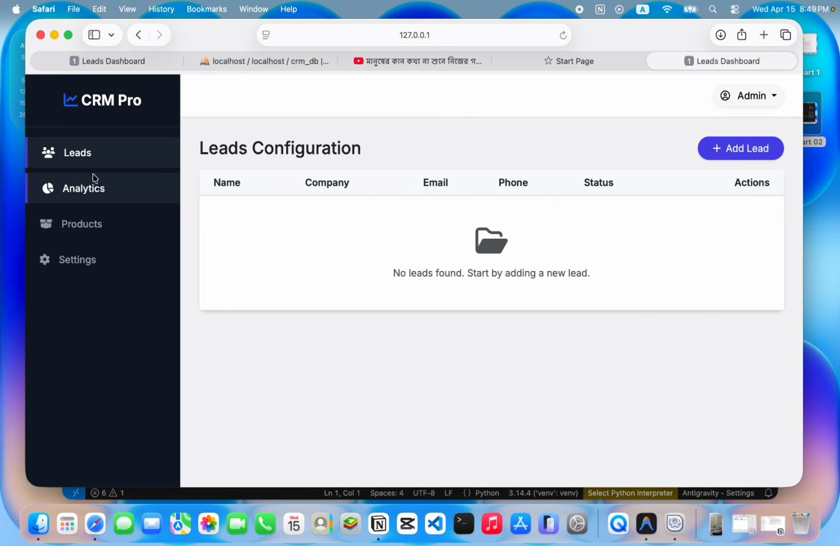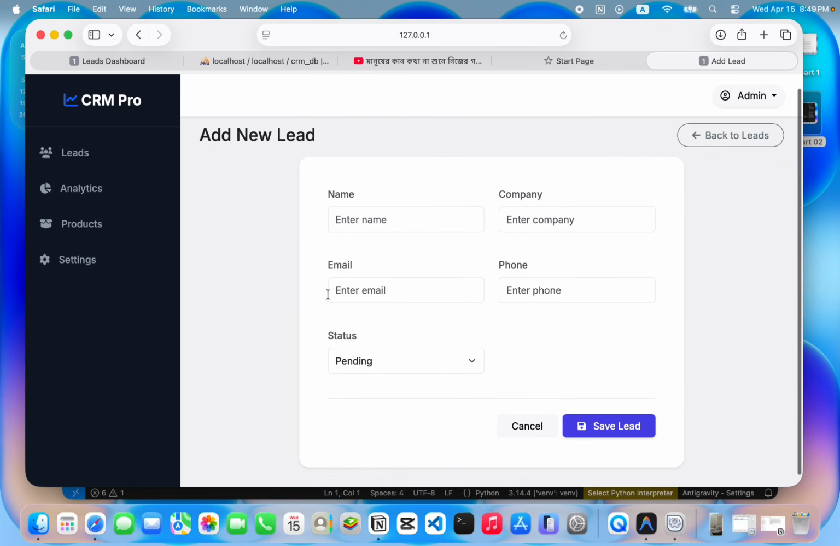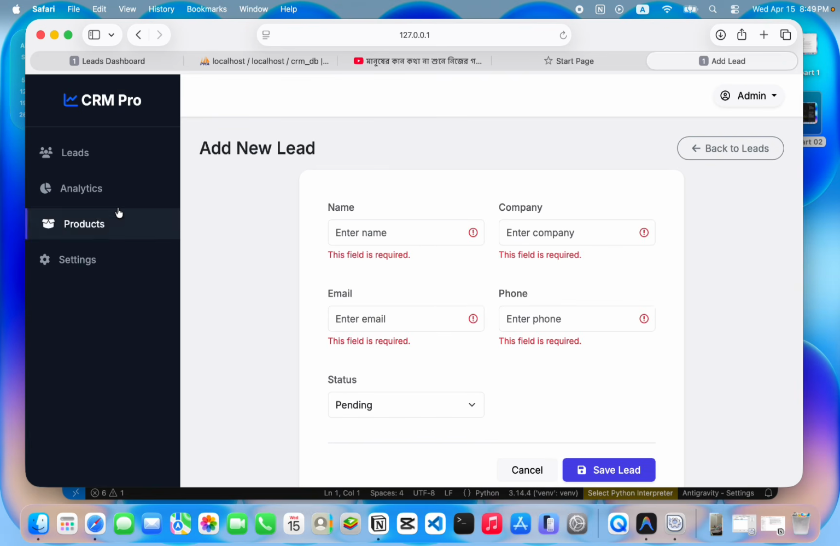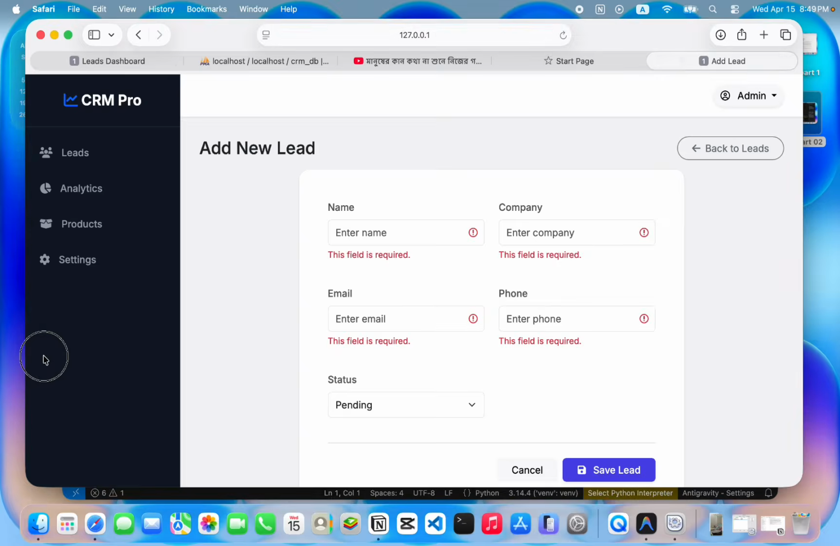This is our dashboard. Now go to analytics and other pages. Not working. So it solved only one issue. Only the lead page is working here. You can see company name, phone number, and everything. Other than this, nothing is working. Settings, products, and analytics are not working. So you have to mention once again what is not working here. Like this, you can solve all the issues and make your project a professional one. So that's it for today. I hope you understand. Thank you so much for watching this video.